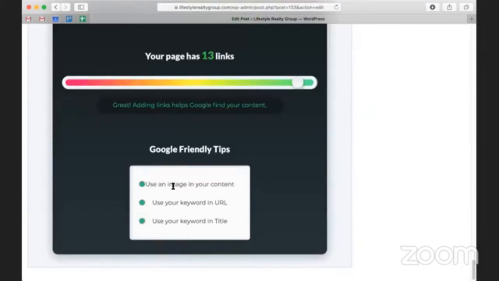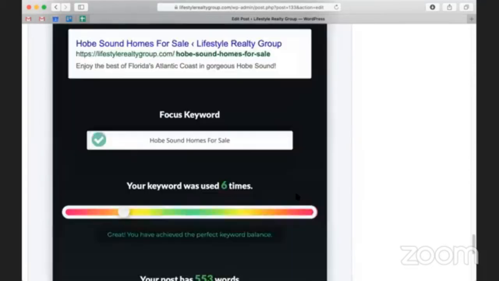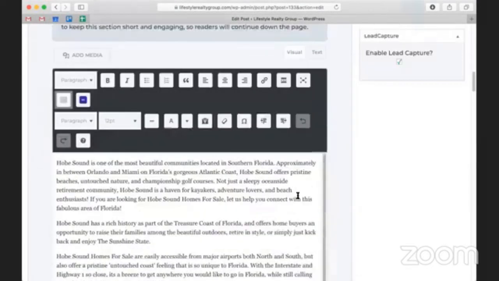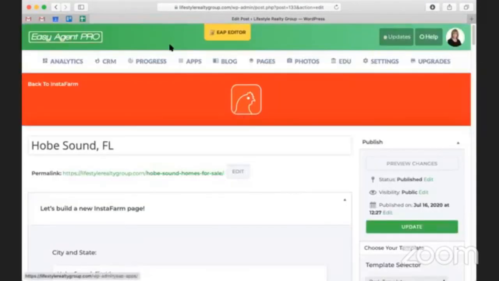So we obviously used an image, we used the keyword in the URL and the keyword in the title. So just a really good example of a well put together Instafarm page that is going to reap dividends for this particular client. So let's go ahead and check out a different one.